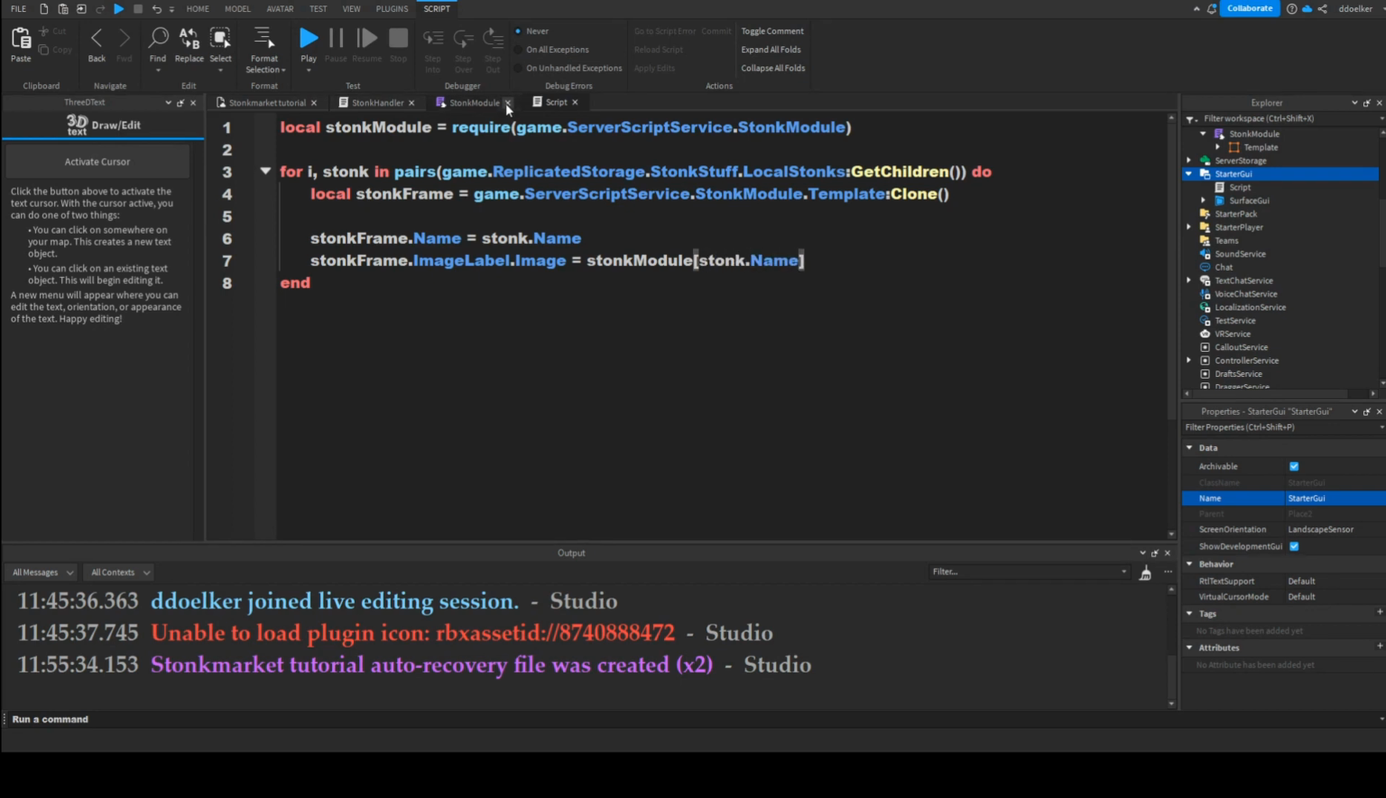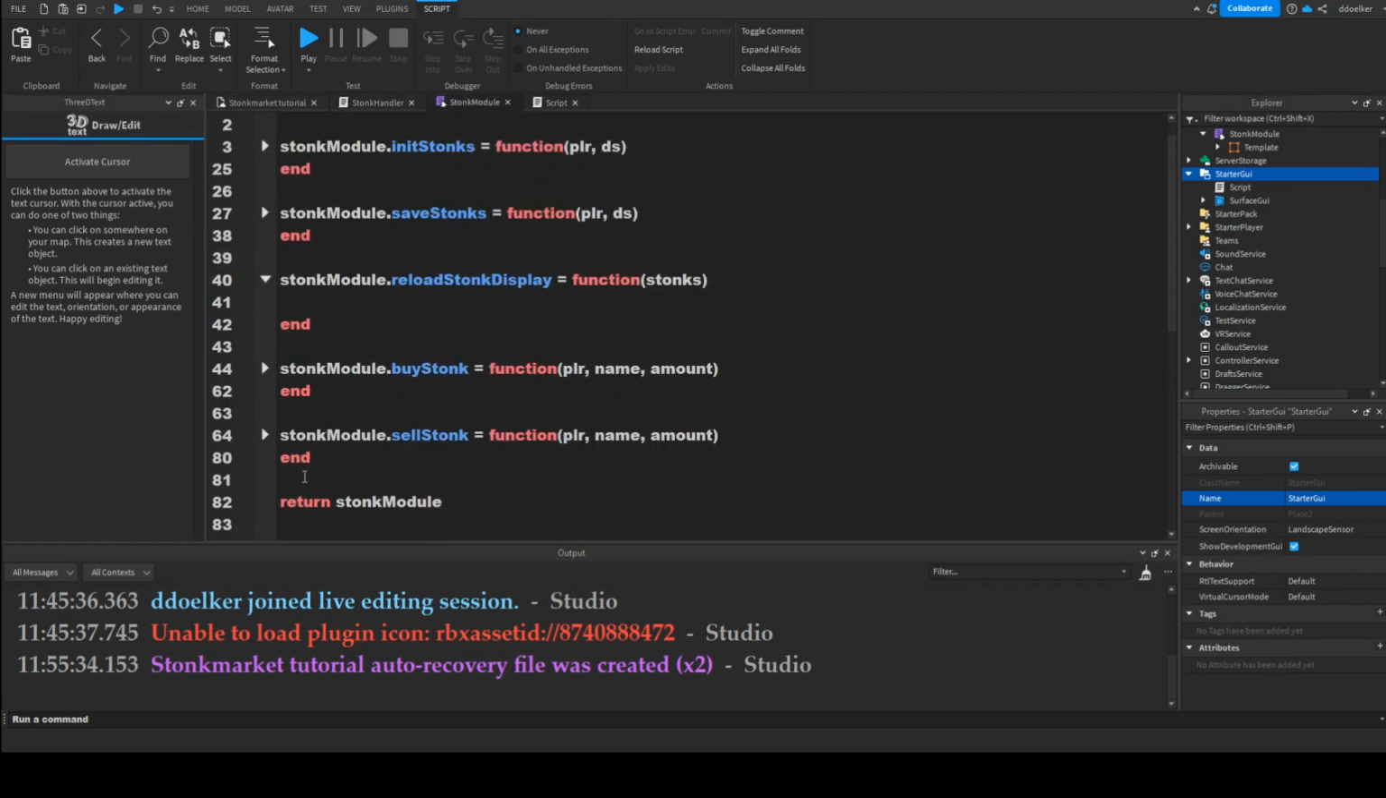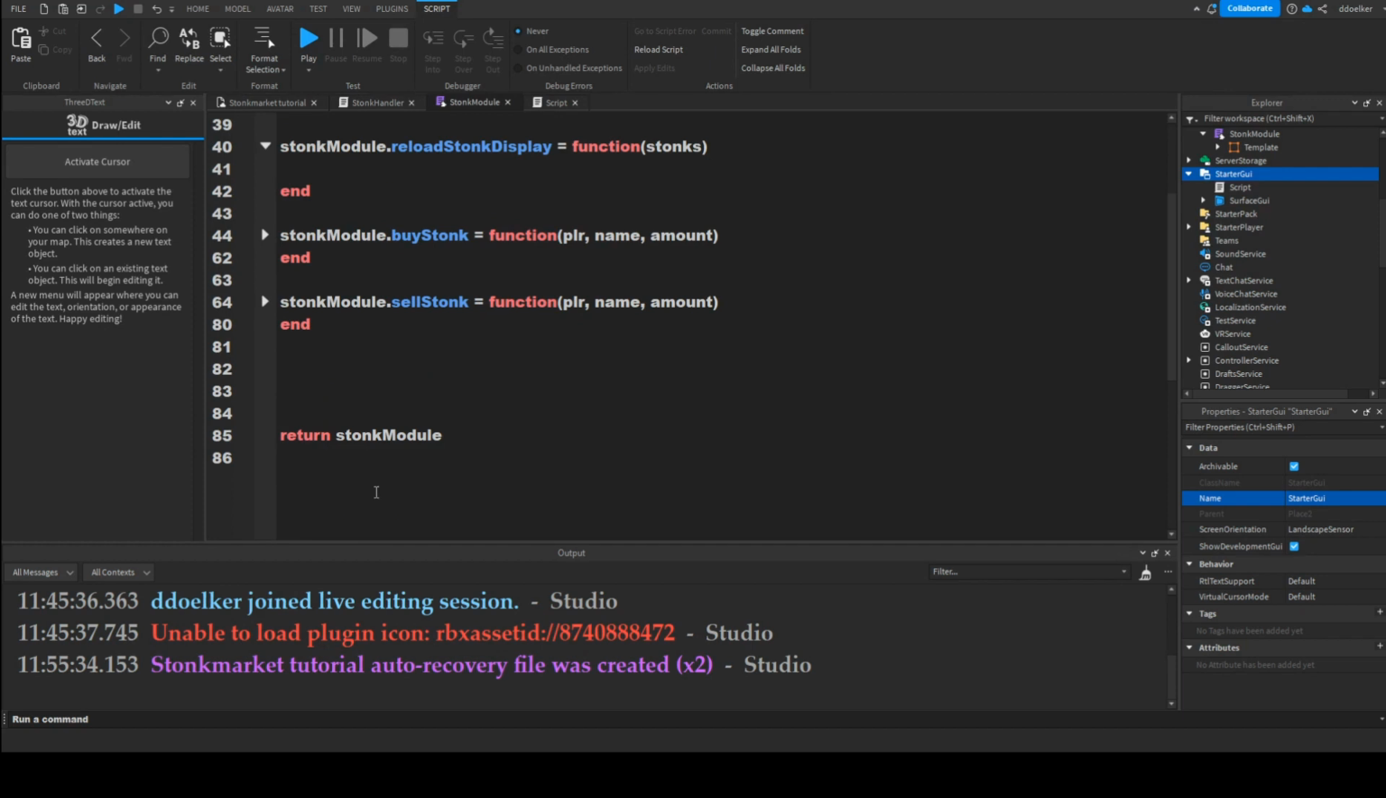stonk dot name. Now you may ask, how does it even get this? Well, that is because before the return stonk module, we're going to be inserting something. And I'm going to separate this with comments and these bracket icons. So this is, and then again these brackets and another two minuses. So here we're going to have icons for our stonks.